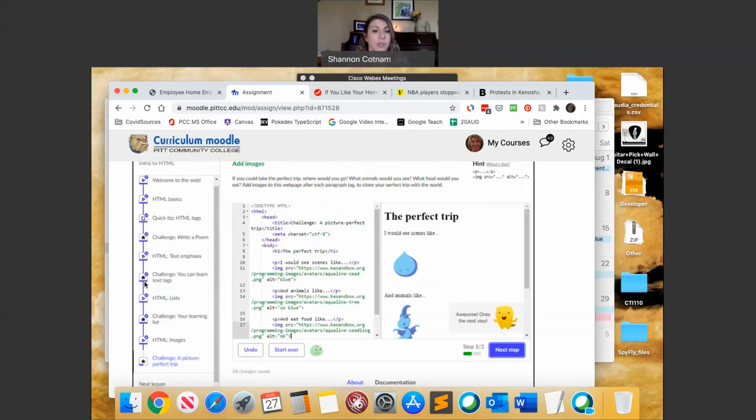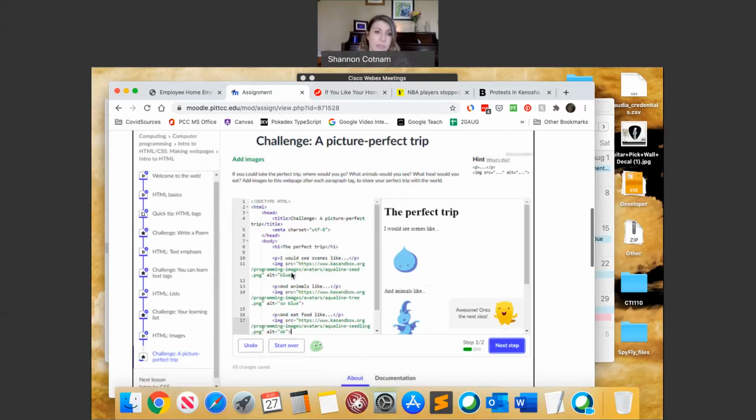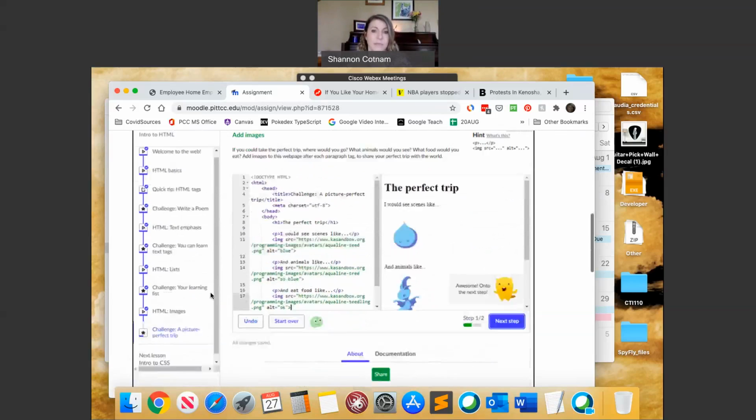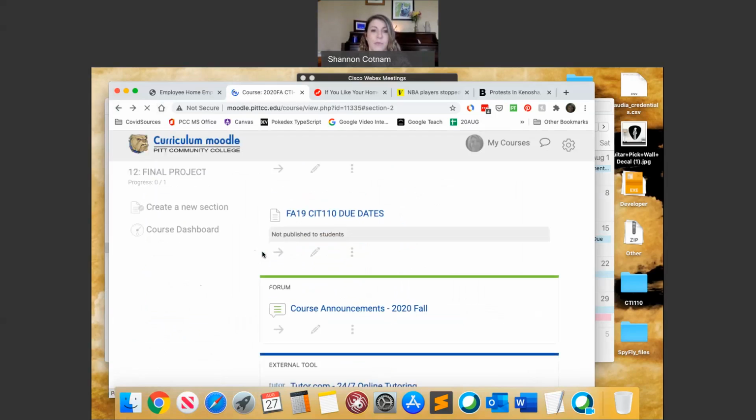They should be fully blue. If you've completed it and it's still showing as not fully blue, you might want to just log out and log back in or try a different browser. Sometimes it glitches like that, but if you completed it, usually it shows completed on my end. So that's the Khan assignment. That's one assignment, is to finish those 10 exercises and make sure you click done when you finished. There's nothing to turn in for that assignment because I will just go on the Khan site and print out a report that shows all the work that everyone's done and what you've completed.